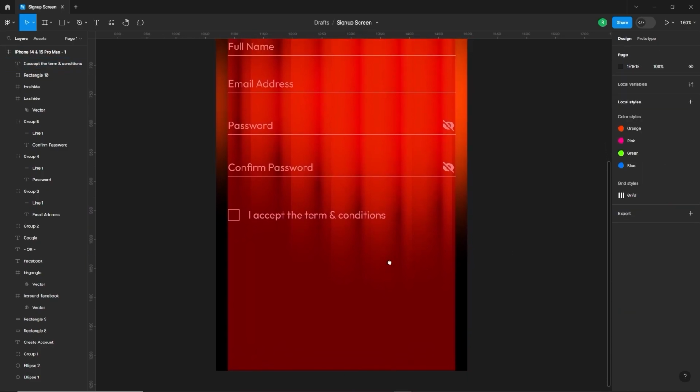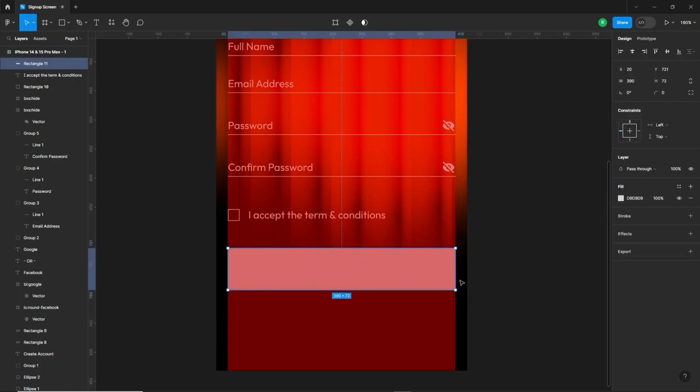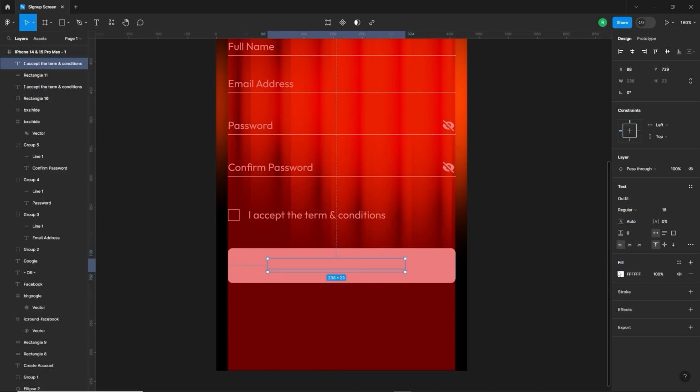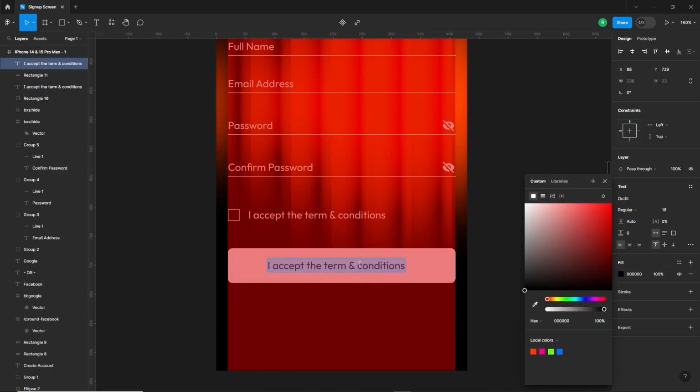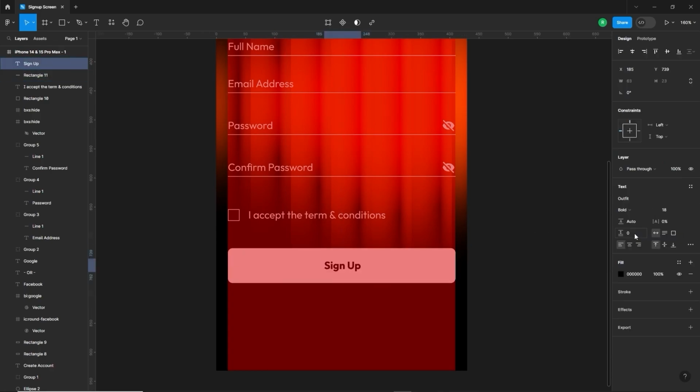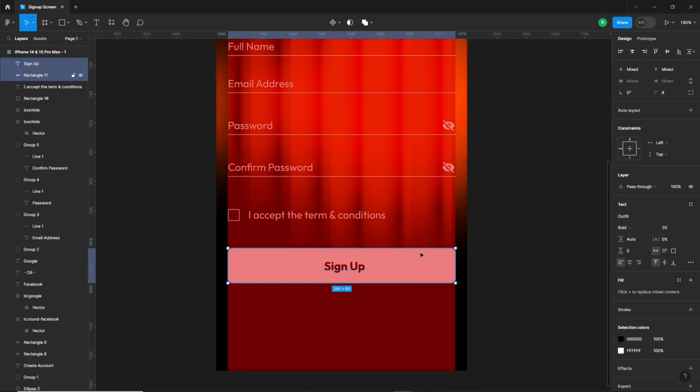Now here we will add a CTA button. So I will draw a rectangle with a height of 60 pixels and the roundness should be 8 pixels. Pure white, and now we will write sign up in the middle of the button. Should be bold and 20 pixels.